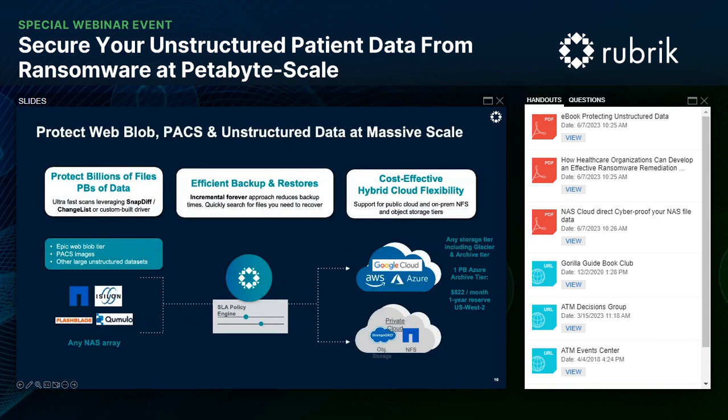What I'm talking to you about now is a feature within Rubrik called NAS Cloud Direct. NAS Cloud Direct is a very efficient way to protect your web blob, any PACS systems, and any unstructured data at massive scale. We can easily protect billions of files and petabytes of data by leveraging ultra-fast custom-built drivers.